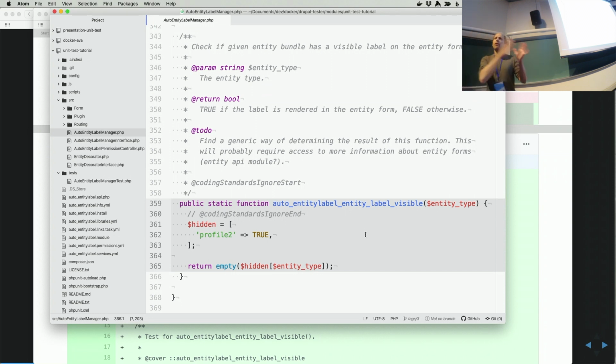I don't really care how this works. This is not my code. This is just code I took from a random module on Drupal.org. But I know that that seems to be what it's supposed to be doing. So that's what I'm going to test for. Going back to my test, here's my test.